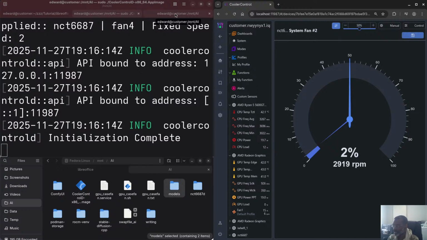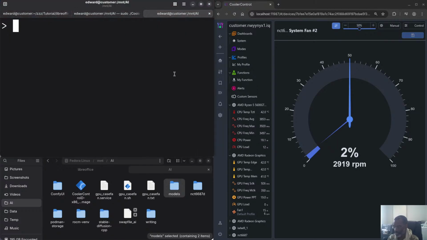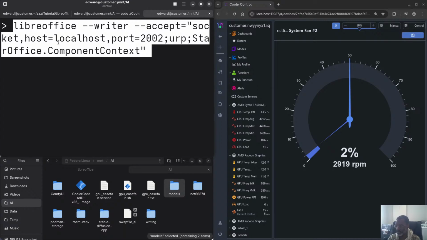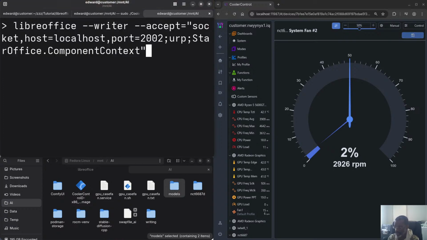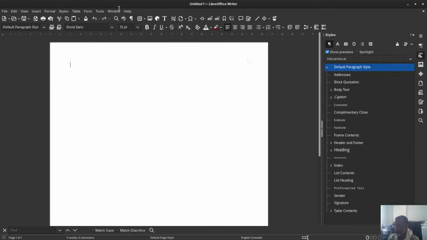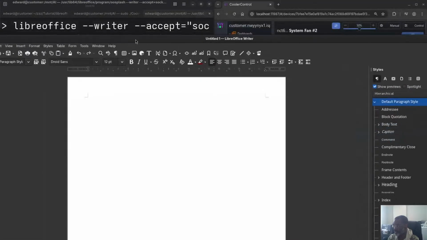All right, so then we go here, and as I said before, we need to start LibreOffice with a socket, port number 2002, the UNO socket. So I have this command here. It's LibreOffice, and the one I want is Writer. We accept the socket, host localhost, port 2002, urp;StarOffice.ComponentContext. So that's needed. After that, I just press enter, and you can see it's opened up here.